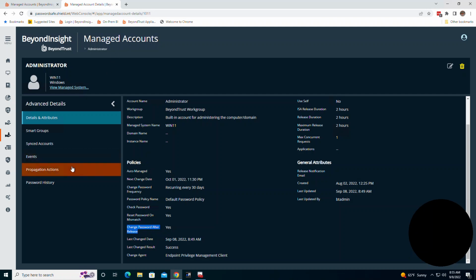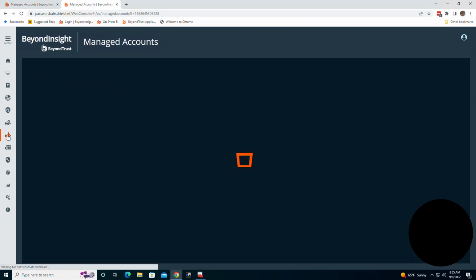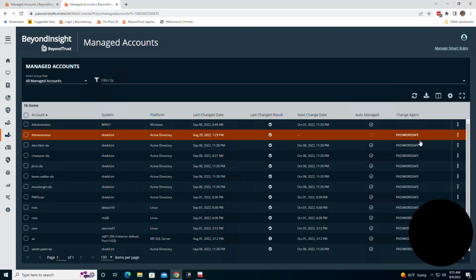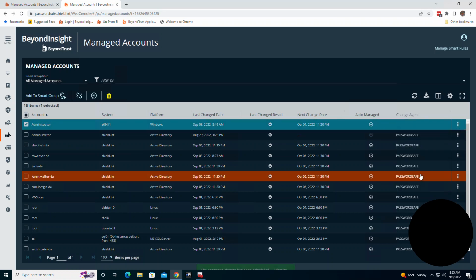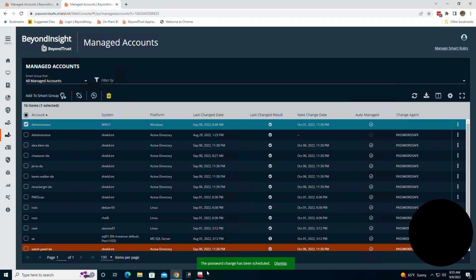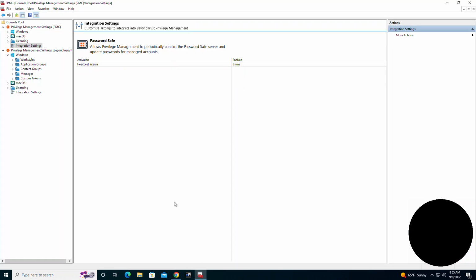So what I'm going to do is go back out to that screen. We're going to send a password change request here for that account. And then in just a few moments, our agent should receive that request and change the password. And this is from the privilege management policy side where we actually set that integration piece.